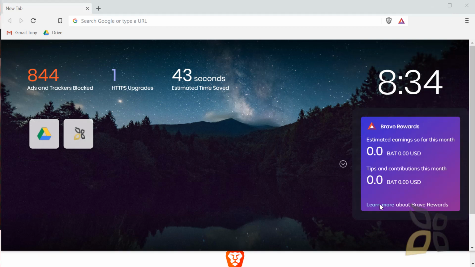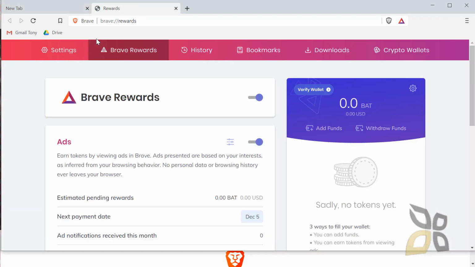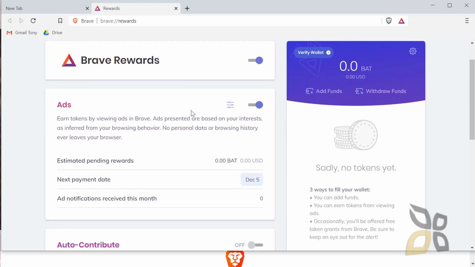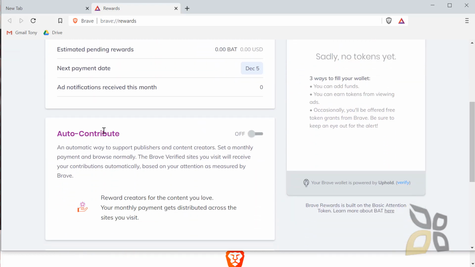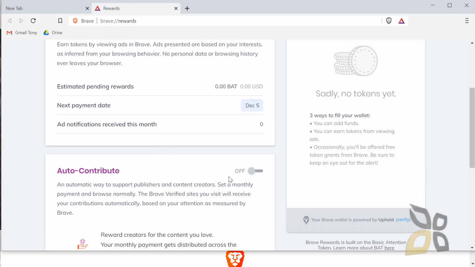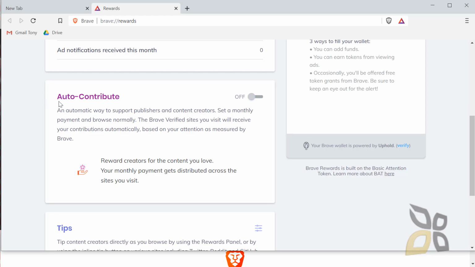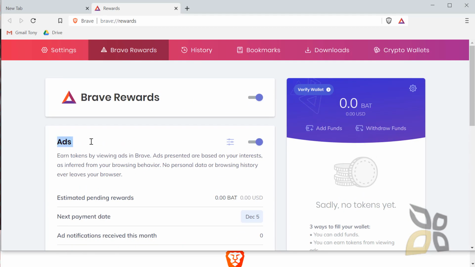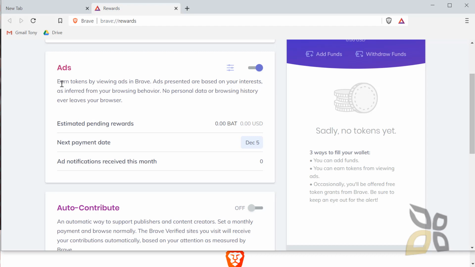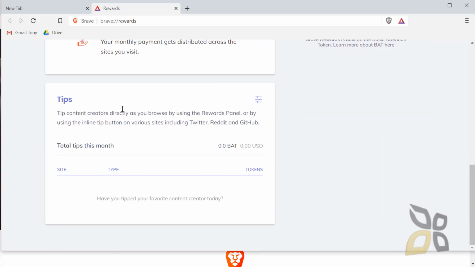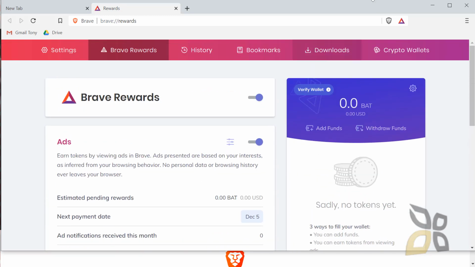You can go on to learn more about these rewards. So essentially, as you can see, you can contribute yourself to the websites that you like the most. So you can turn on this contribute option, and you can choose how much to pay, or else you can choose not to contribute and just get paid for the ads. So as you can read here, all the explanations are right here, so you can do some research for yourself.